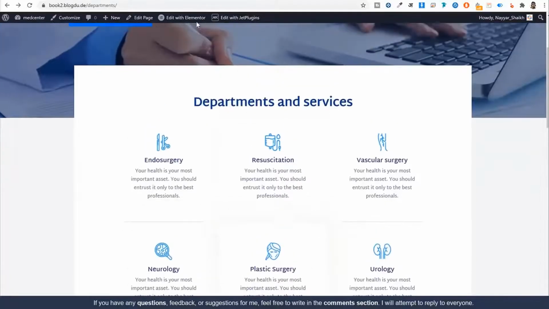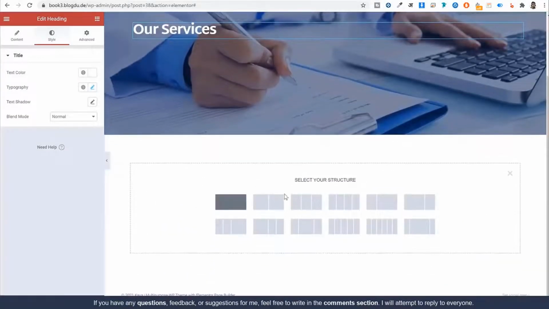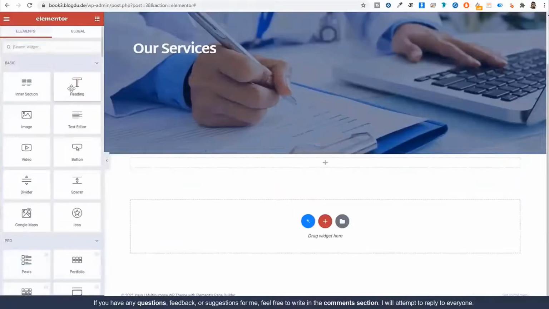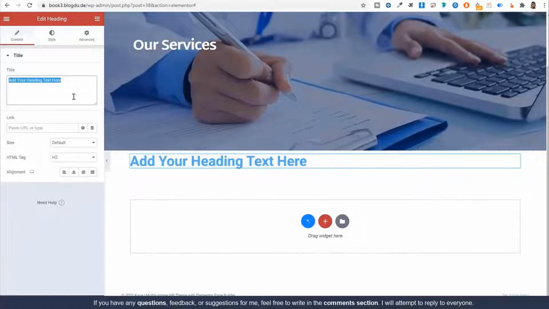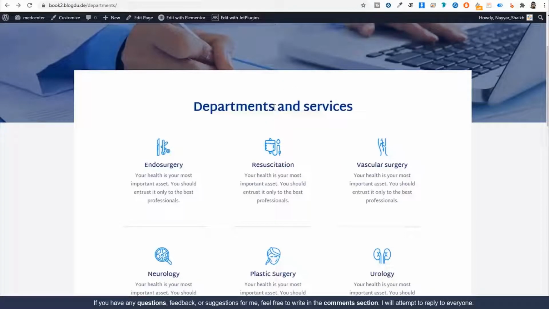Now let's create our next section. For this, again, we'll click on this plus button. We'll add a single row and a single column. First, we have this heading. So again, we'll use the heading element, drag and drop it over here. Type in whatever your heading is, make it center aligned. So change the alignment to center, because here we have this text in center.